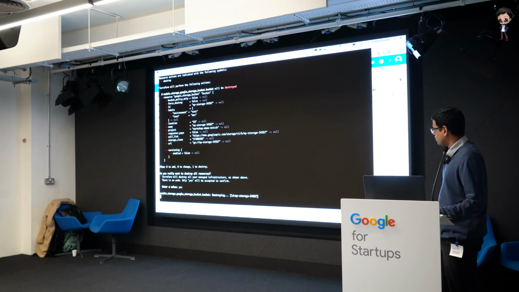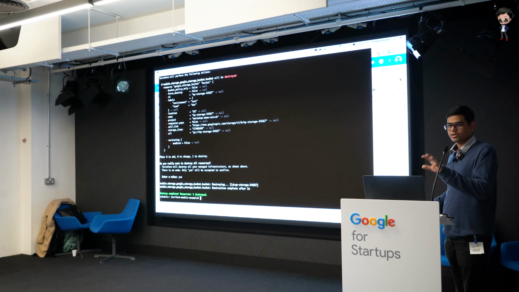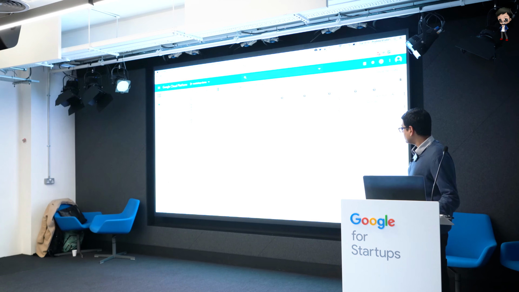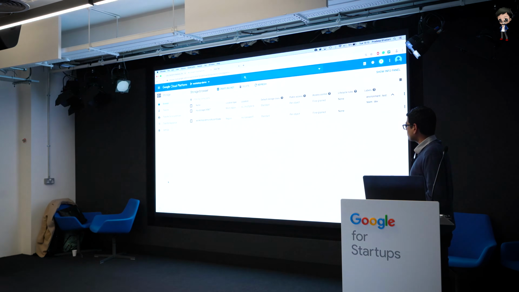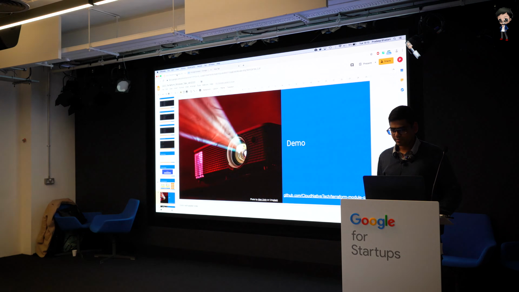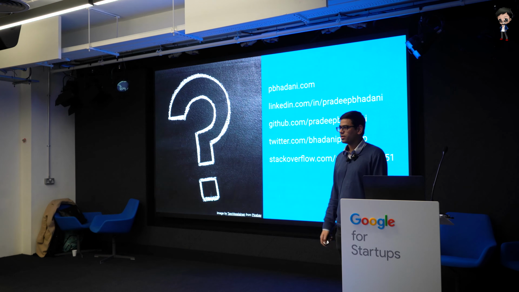And once you press yes, there is no rollback. You won't press Control C and it won't stop. Once it has fired, it's fired. And now, if I go, the bucket is gone. So that's it about the demo. And if you have any questions, I'm happy to take them.